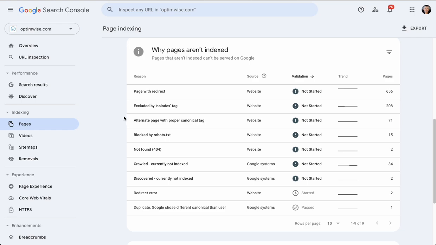Then we have an alternate page with a proper canonical tag. If you have your canonical tags set up properly for your website to tell search engines that this is the canonical page, then again, this is not going to be an issue. It makes sense that the pages that are pointing to other pages as canonical would not be indexed, because the canonical ones are.